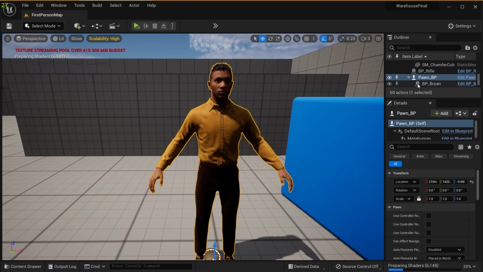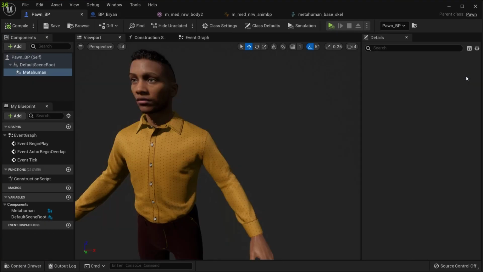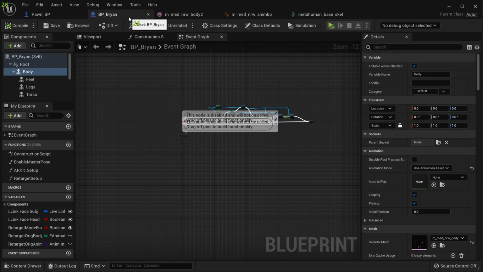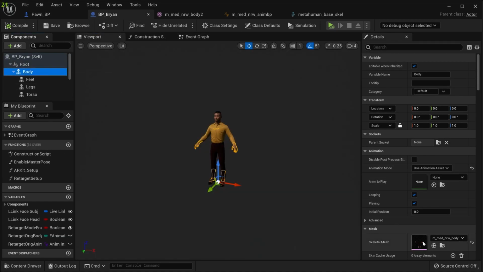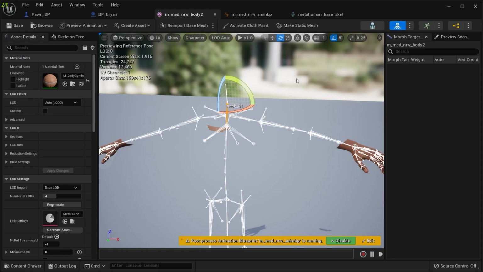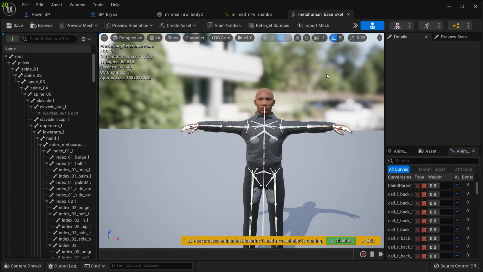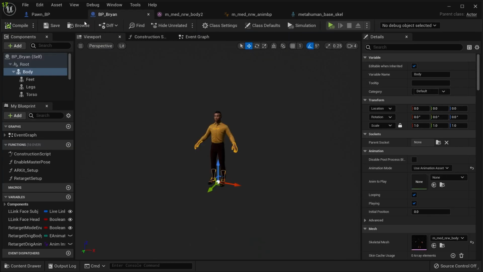So whenever I import any animation, I make sure that if the animation is for the body, then I will import the animation for this skeletal mesh. You will not get to set this skeletal mesh directly, but you will get to set the MetaHuman skeletal mesh. There is a base MetaHuman skeletal mesh, MetaHuman base scale. This is what you have to select.